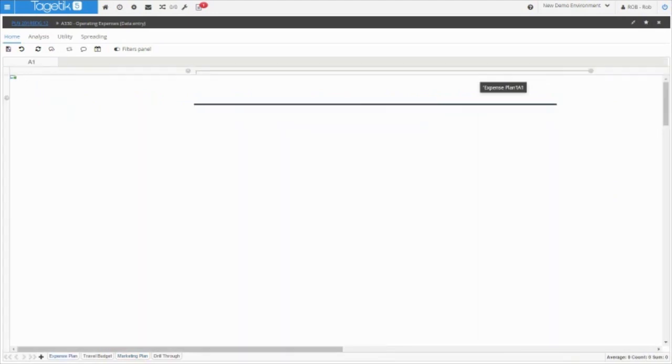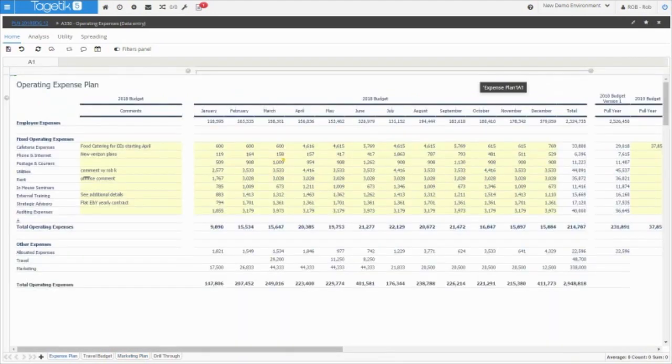And of course, if I go to my highlight on my expense plan, I'm expecting all of the marketing data to flow in instantly as well. So a few different ways that end users can work on the annual budget side of things.